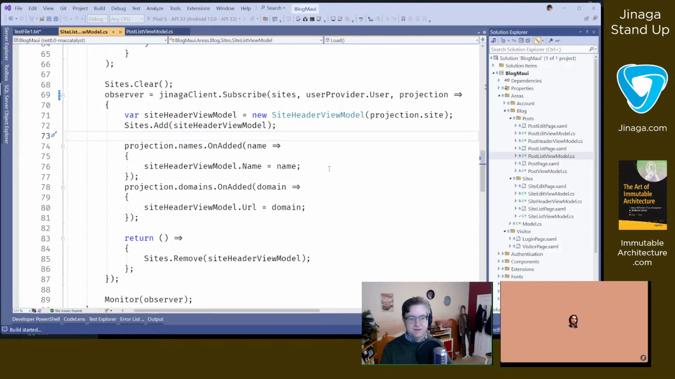Yeah, subscribe is really intended for those scenarios where you need to know if somebody else is actively making changes to the model right now. So if somebody is actively adding new sites or changing the names or domains of the existing sites, it will subscribe to those. It will keep that connection alive, and it will update the user interface.